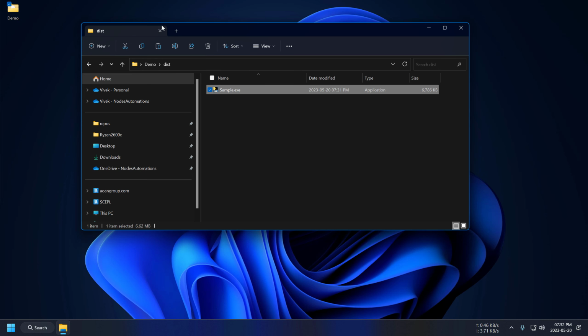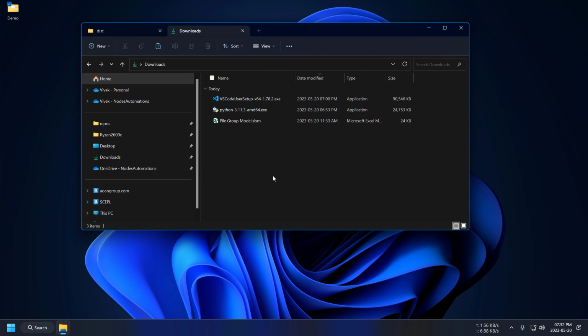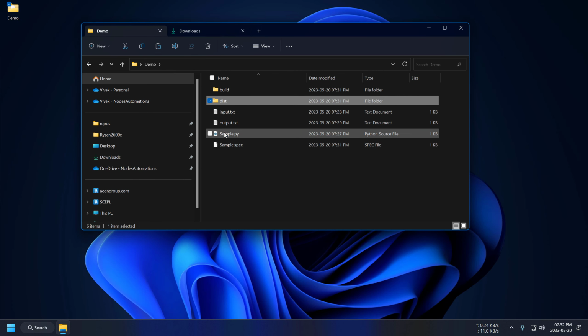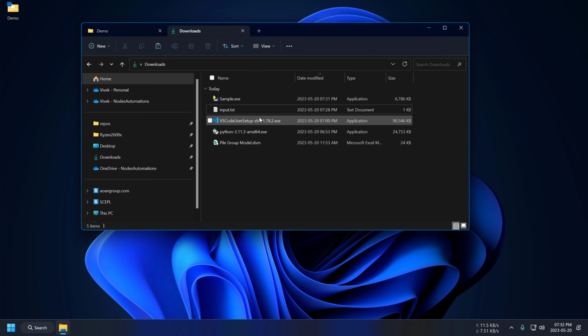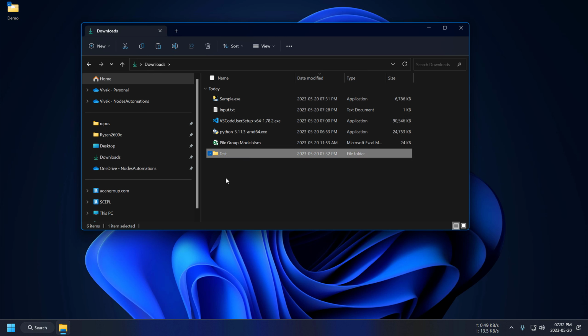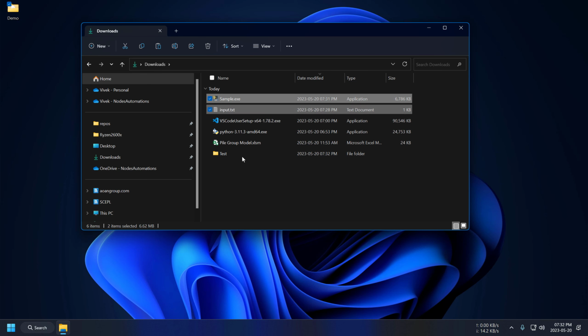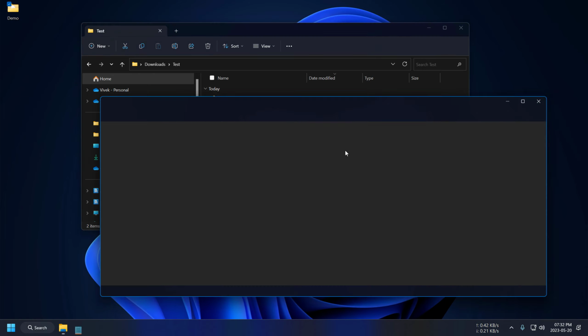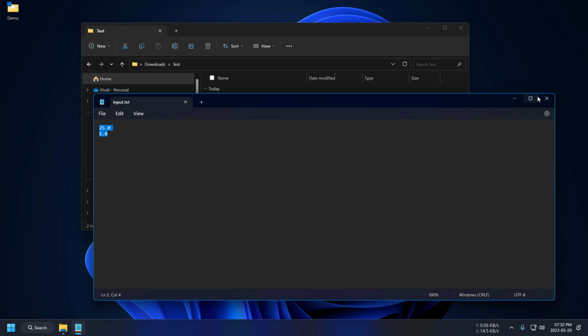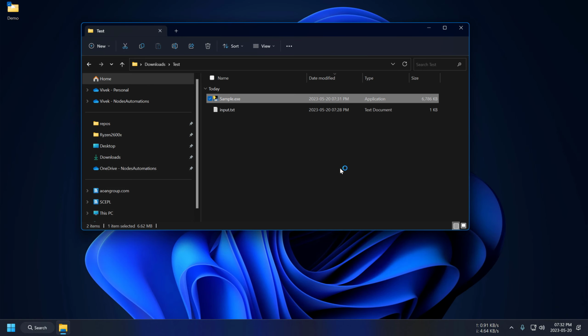I am also adding input file here. My download folder has too many files right now. Let me just move this into separate folder. Let's just check our input file first. Close it and just double click on exe file to run our Python script.